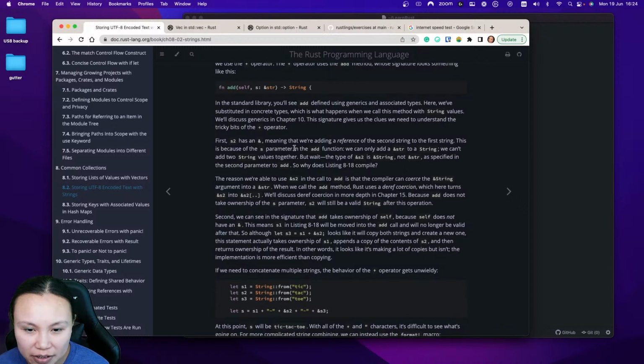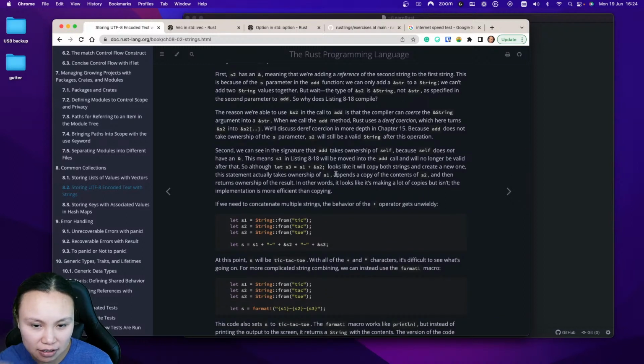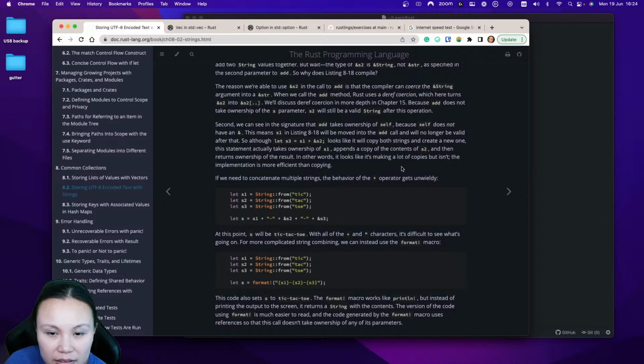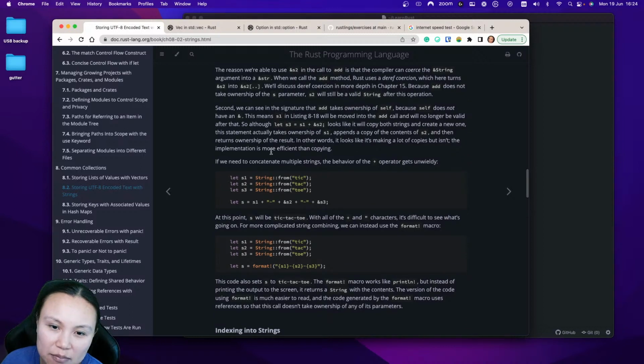Because add doesn't take ownership of the s parameter, s2 will still be valid and it will be fine. Add will take ownership of self because self doesn't have an ampersand, so s1 will be gone and no longer valid. It looks like it's making a lot of copies, but it isn't. So this is a little bit more efficient than copying everything, but it's also more tricky for my brain.